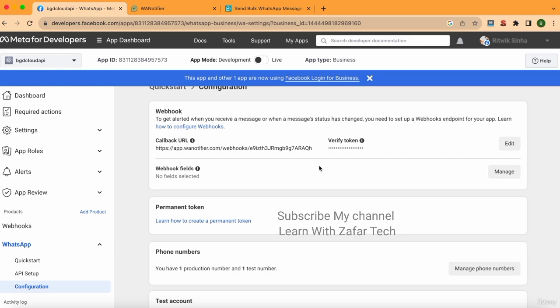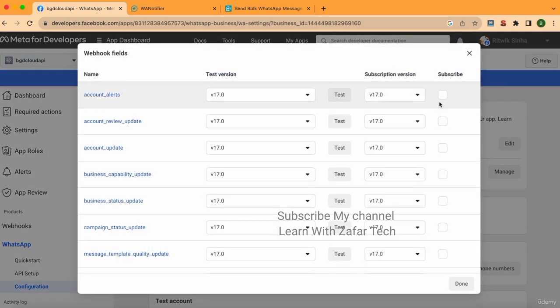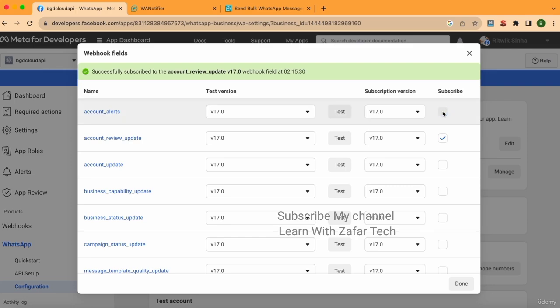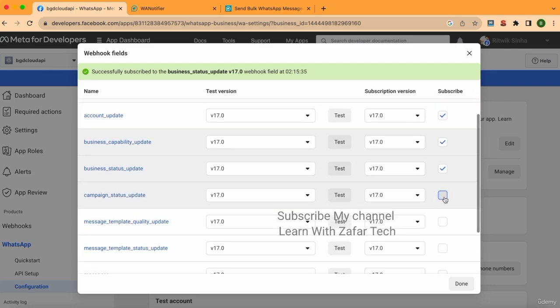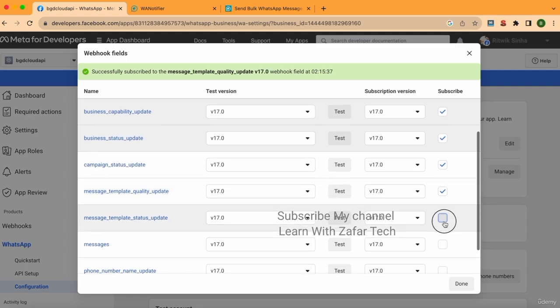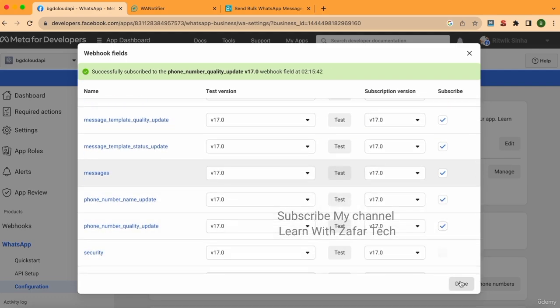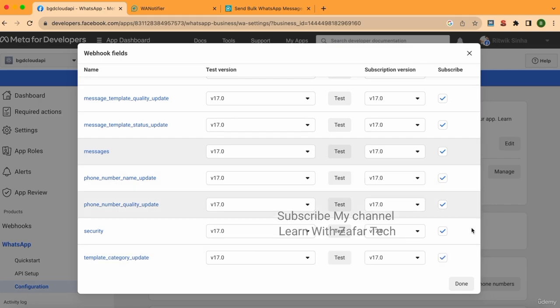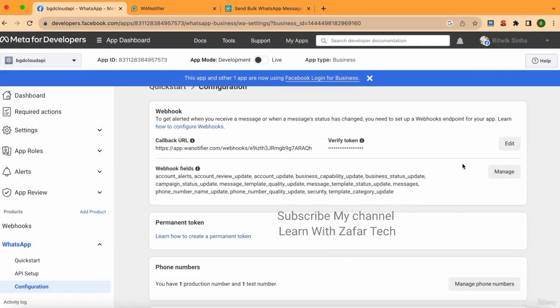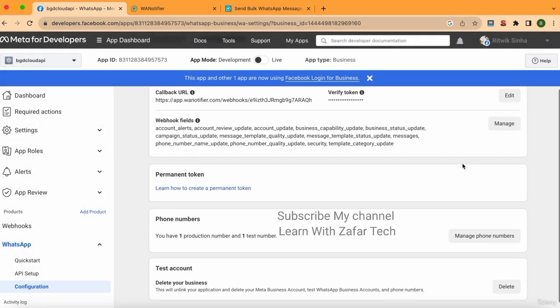So now next we need to click on webhook fields and select all of them. So guys, that's it. This was the step 3, that is webhook configuration. Now we will be moving to the next step, that is step 4, in the next video.